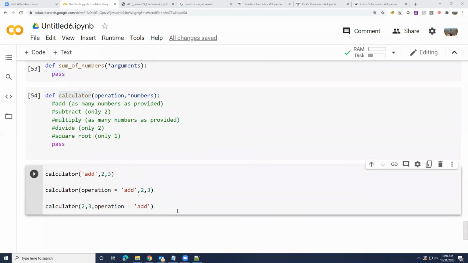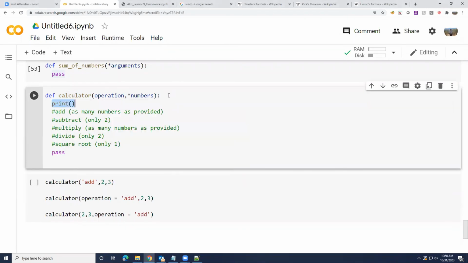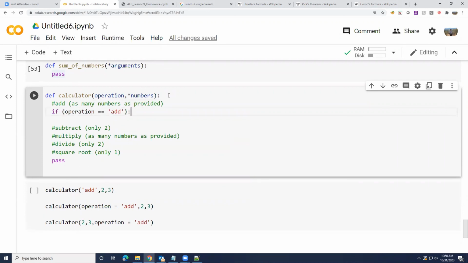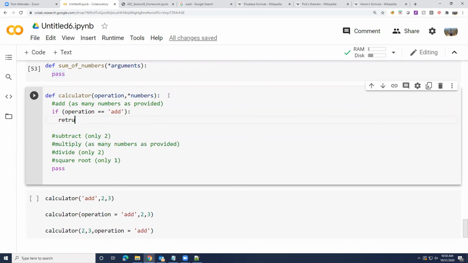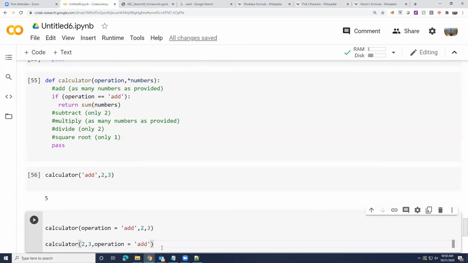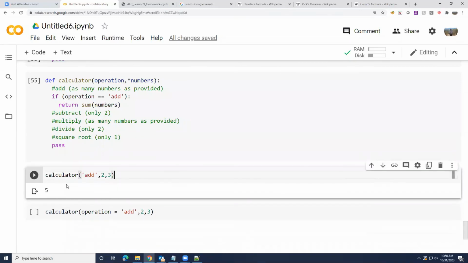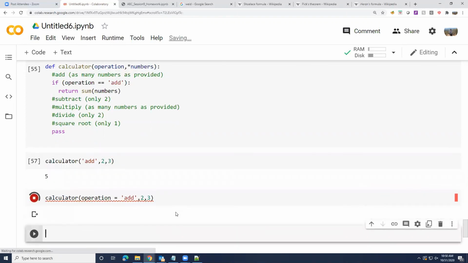No. Okay. So let's try to do this operation. If operation equal to add, then return sum of numbers, right? So let's call this different ways and see whether they all return the same thing. So the first one, as we expected, returns the same thing. 2 plus 3 as 5. Right? So Vidyut, now it knows add means add.